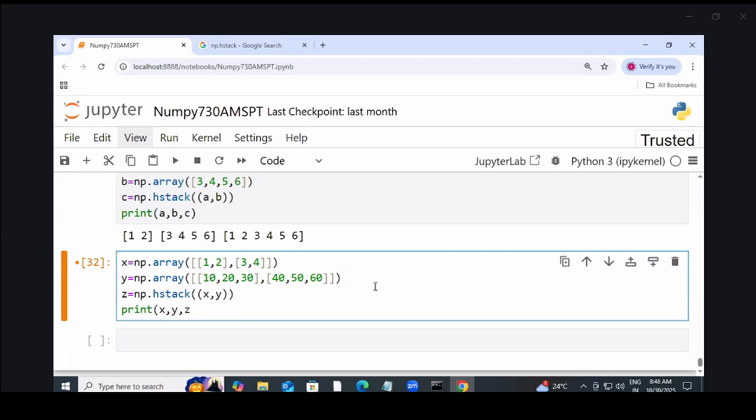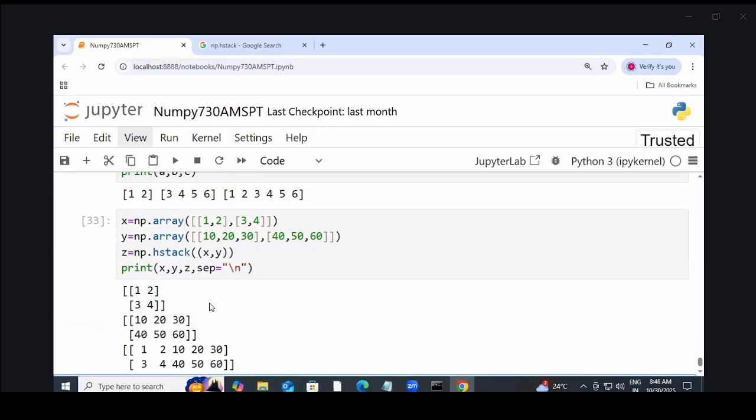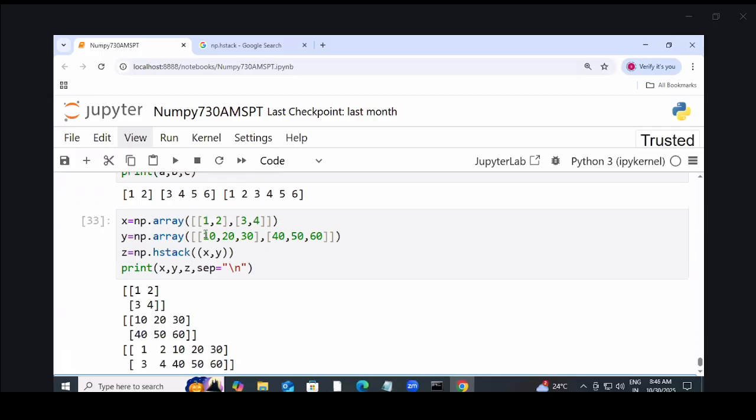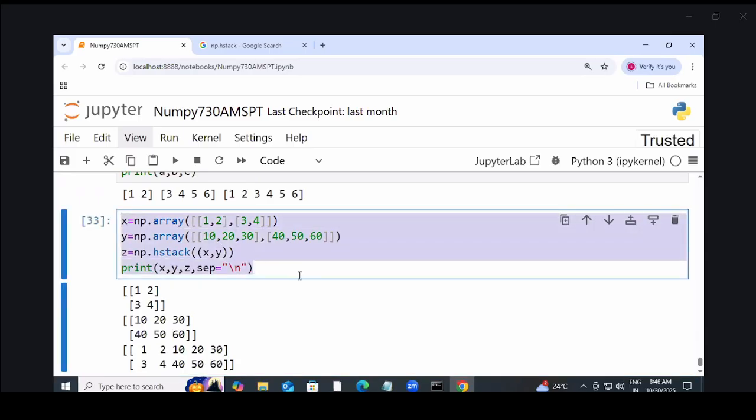I'm writing x comma y comma z, because you are adding these values as columns: 1, 2, 10, 20, 30; 3, 4, 40, 50, 60. This is no problem. But which one should be the same? Axis 0, the first dimension must be the same. That is a rule which has to be followed when you're doing stacking. Which stacking is it? Horizontal stacking.